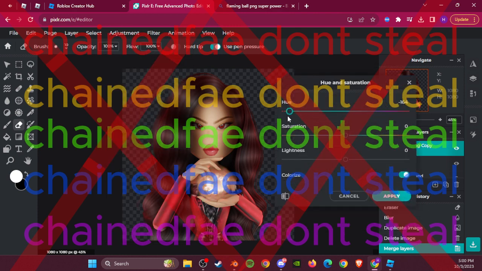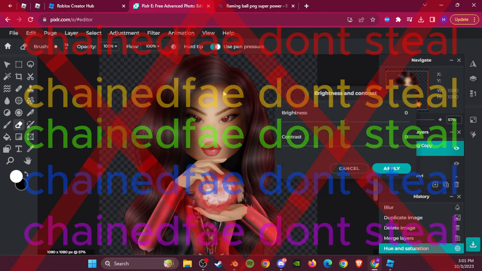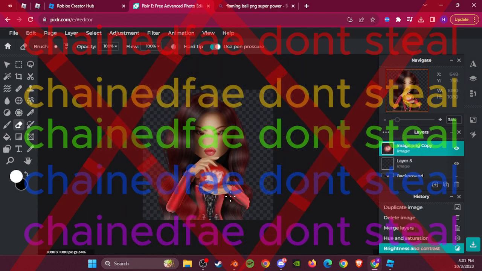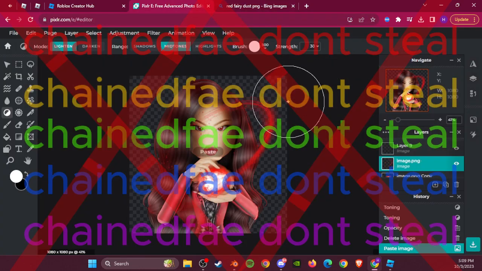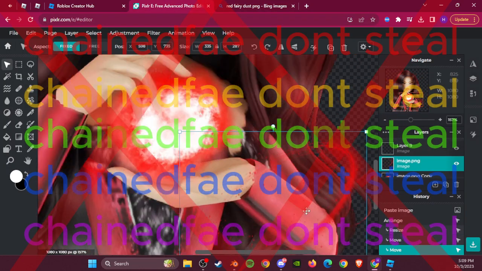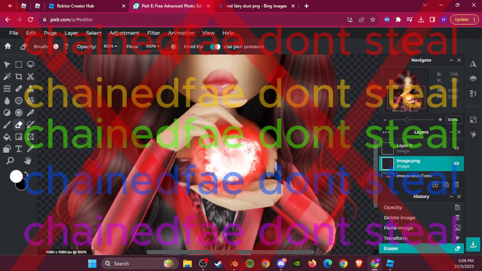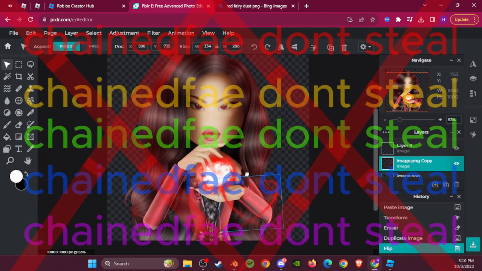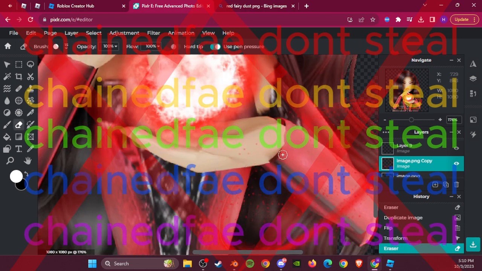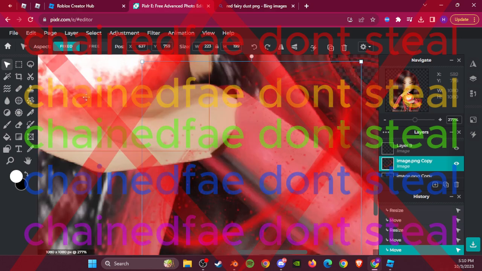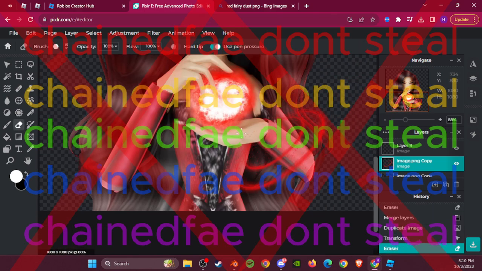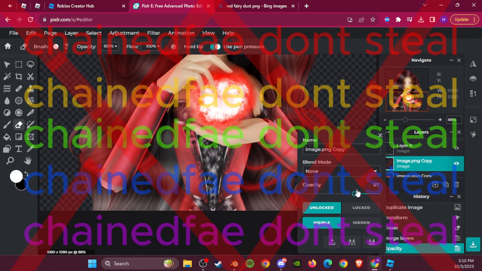Hue and saturation. I'm going to try and color match it. That looks so cool. Give it more of a red. Okay, now we have that. I'm going to find a spiral type fire thing, so I'm going to do that off camera. I like these much better too.